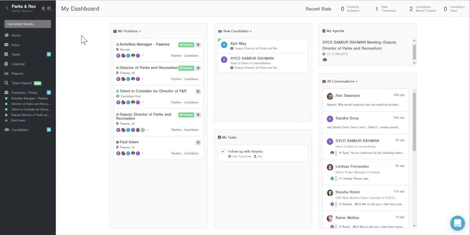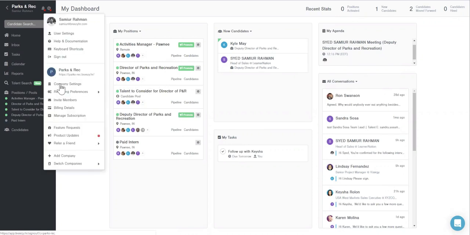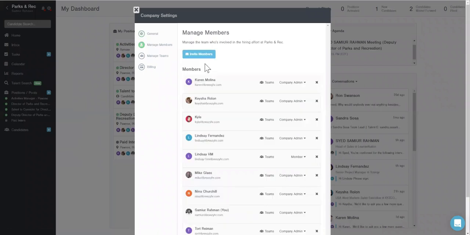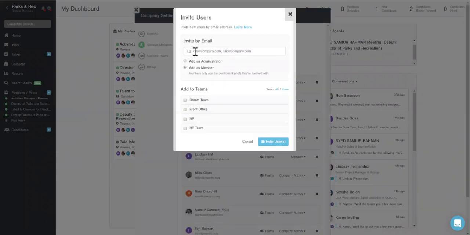From here, one of the first things that you'll probably want to do as an admin is to click the settings icon and go to company settings. Here, you'll be able to go into the manage members section to invite members into the account. You can add them in either as administrators or as members simply by typing in their email address.